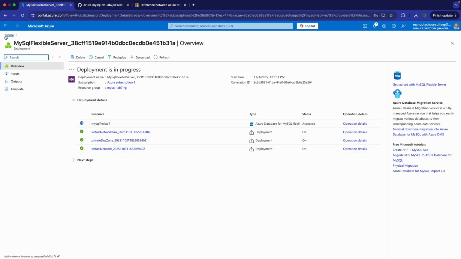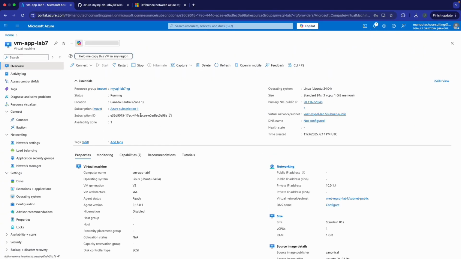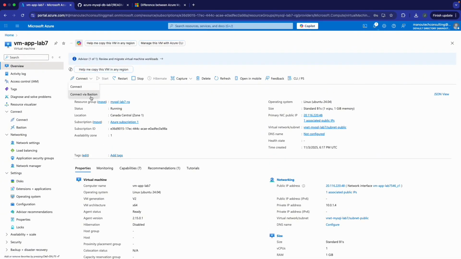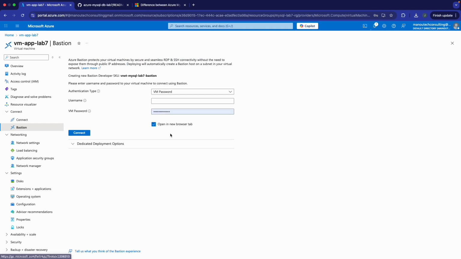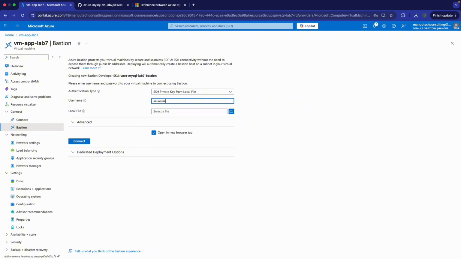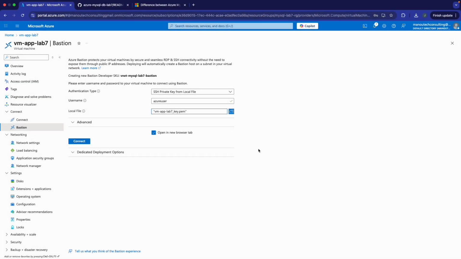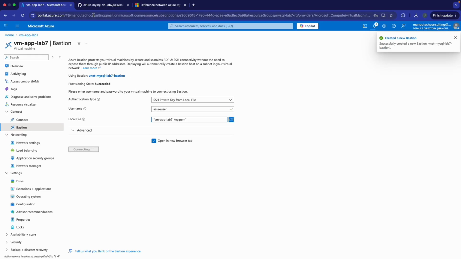While this is creating, we can go ahead to try and connect to our virtual machine. So I can connect to it through Bastion as usual, and from local file, our username is azureuser, which we had initially, and yes, we have a private key, and we can connect.